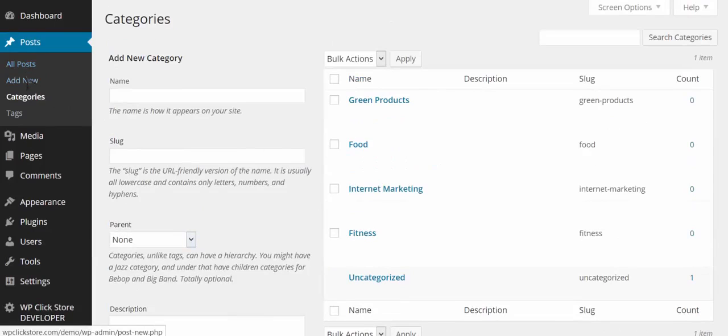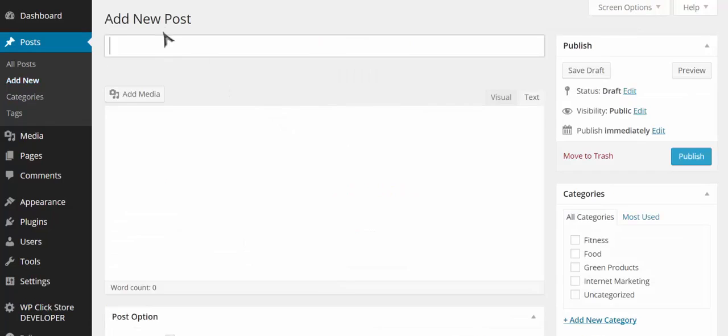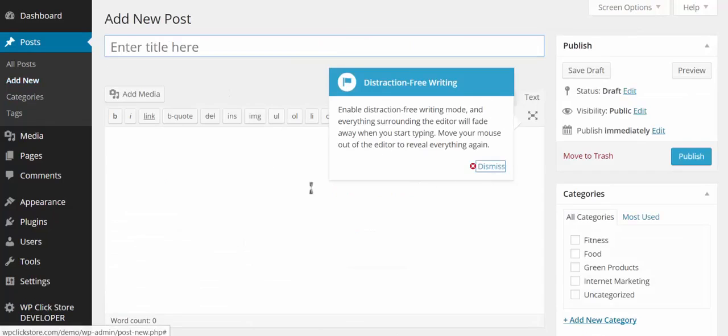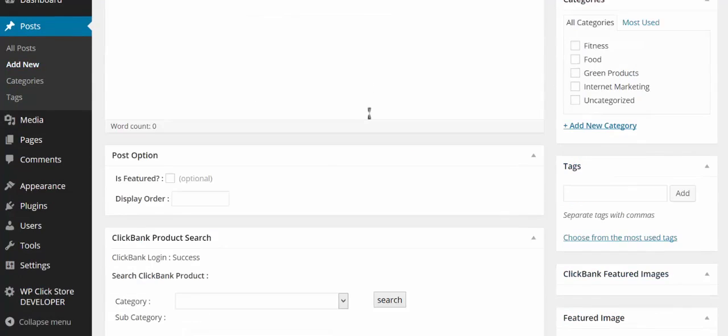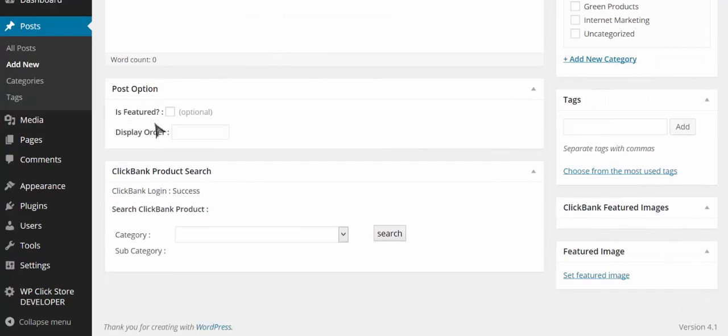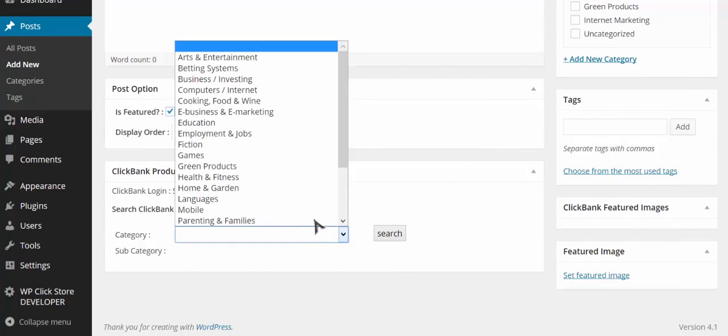Then I'm going to go into add new post. And this is where it gets really exciting and really powerful, because when you go to add a new post, you don't even need to enter the title. You don't need to enter any content. All you need to do is go down here. You can choose whether the post is going to be featured and what display order it's going to come in. And then right here, this is going to search the Clickbank marketplace for me.